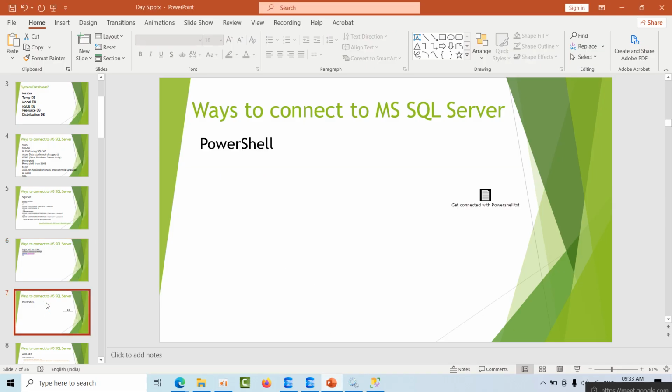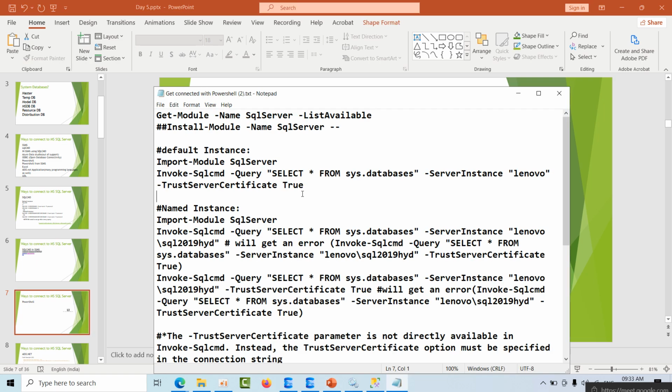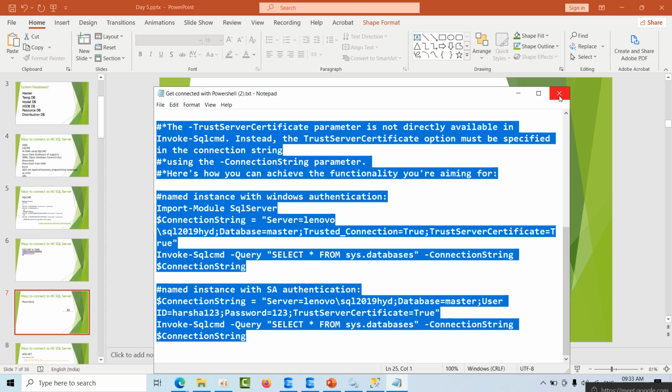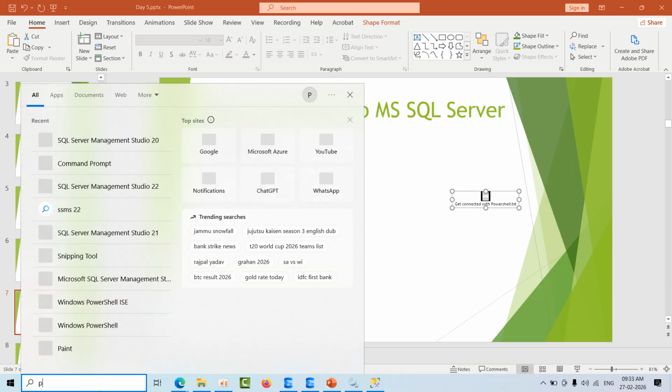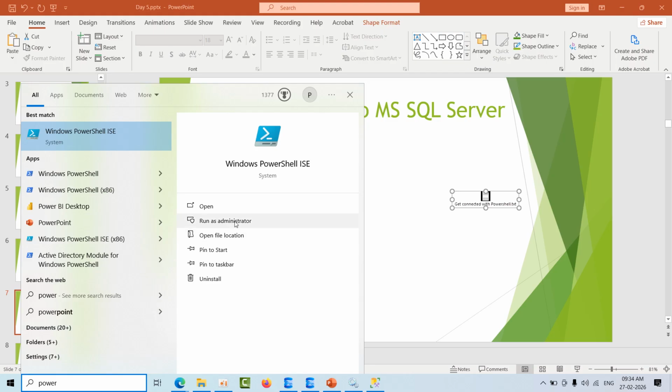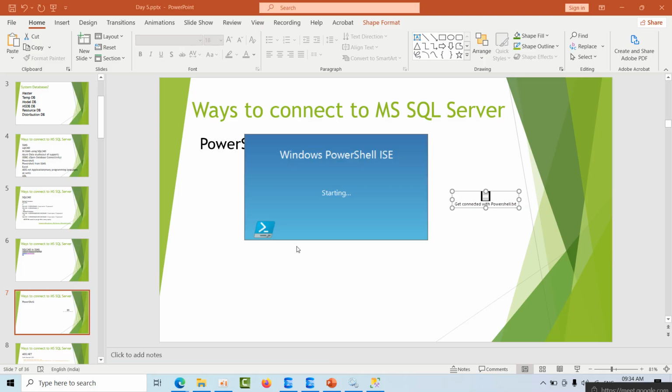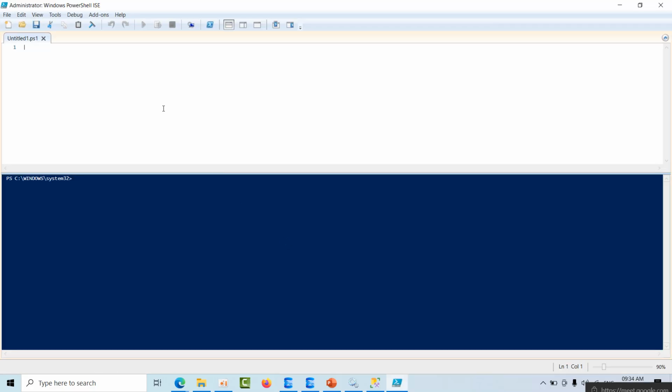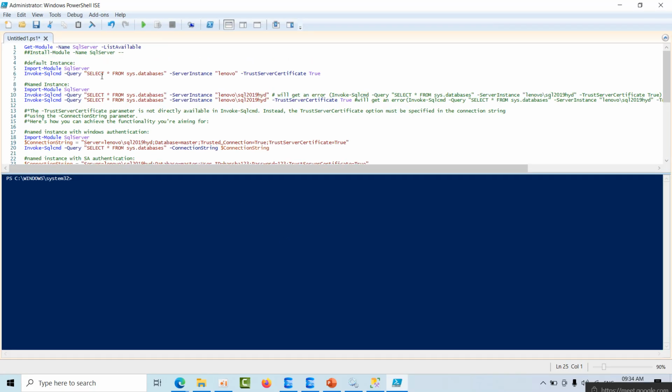Okay, now go to PowerShell. How can I connect using PowerShell? Now open this query window. I will do this one. Okay. Now open a PowerShell window, run as administrator. Now, sir, first of all, use this command.